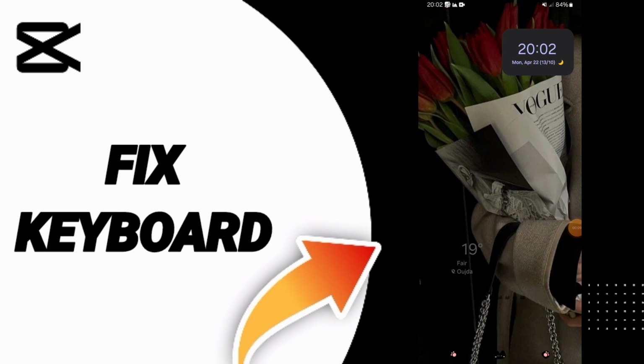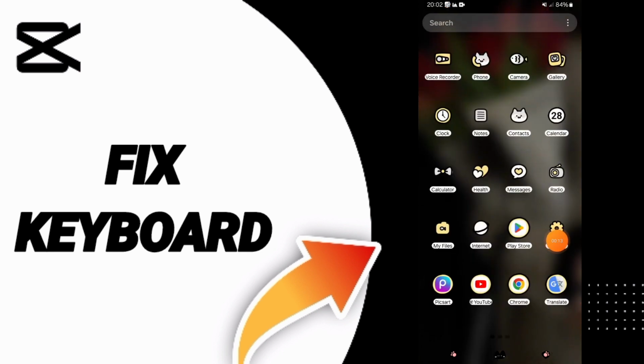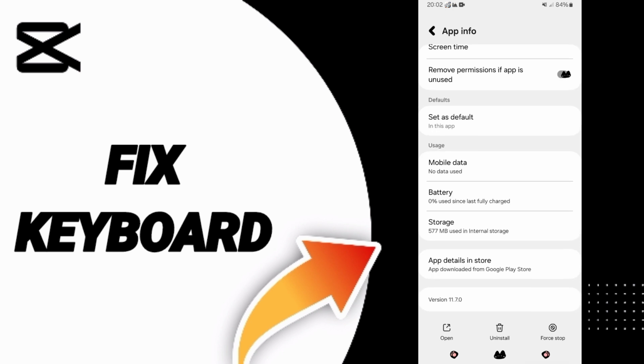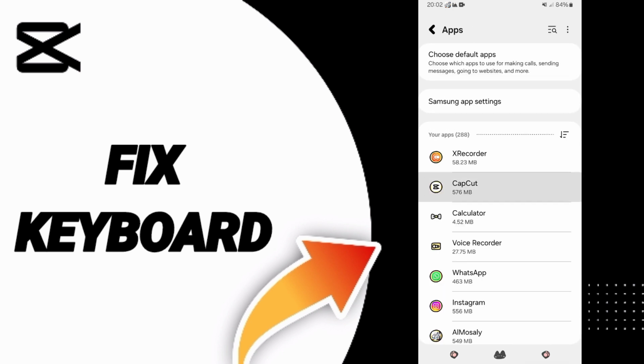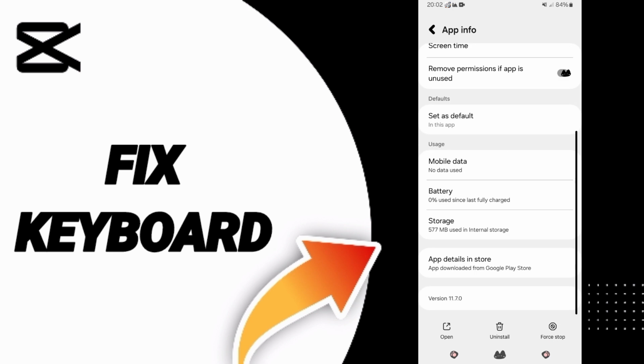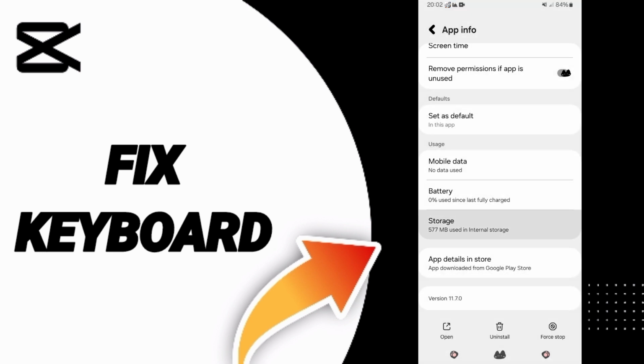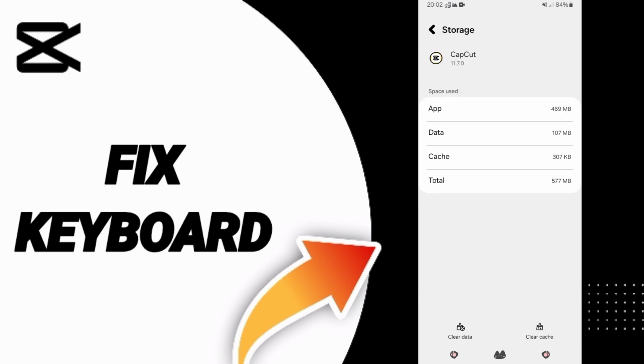To know how to fix or how to solve keyboard on Capcut, you should just go to settings. First you can go to apps and you can click on Capcut. Then you can click on force stop and you can click OK. After that you will enter the window of storage. Here you can click clear cache.